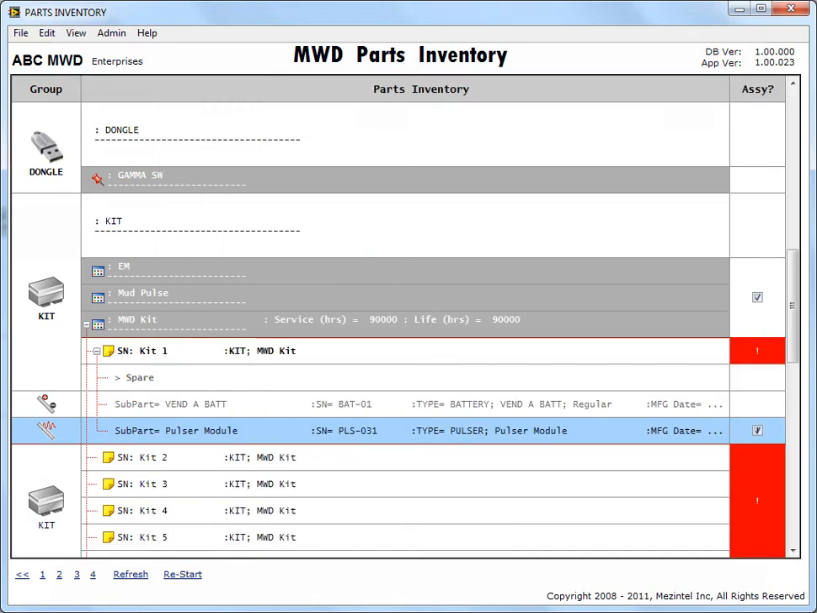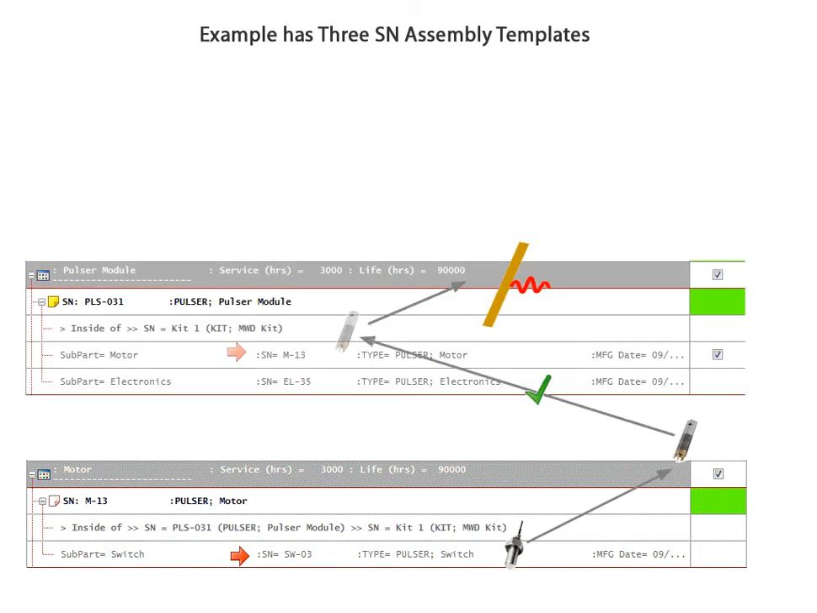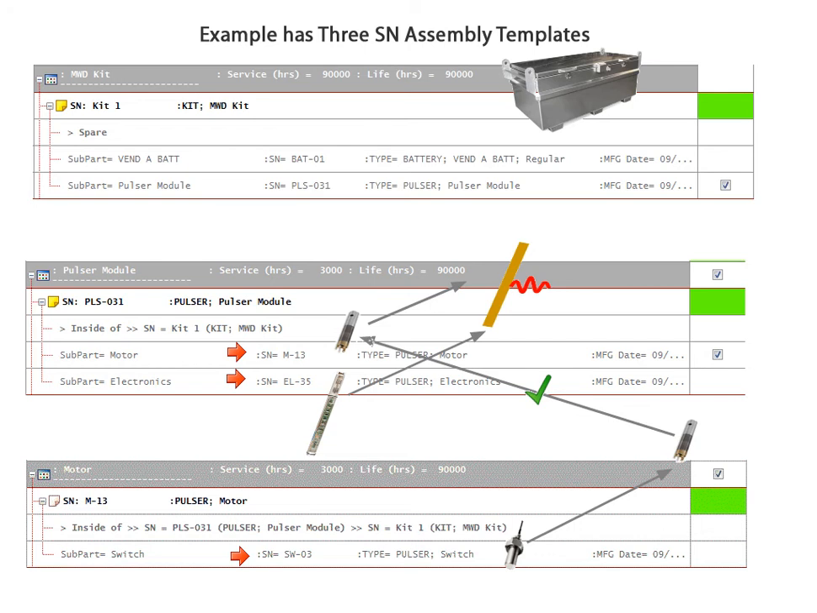The inventory list shows that now for kit 1, serial numbers for the battery and the pulsar module are filled in. To summarize, you'll find that when you build assembly part templates and then fill them with serial numbers, it works best to work from the bottom up. For example, the motor assembly part needs a switch subcomponent. Next, the pulse assembly part can then include the built-up motor along with an electronics module. Finally, the MWD kit assembly can now be completed by adding a battery part and the built-up pulsar assembly part.